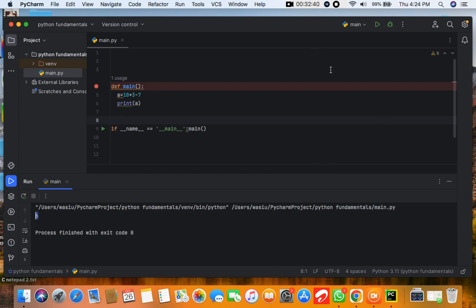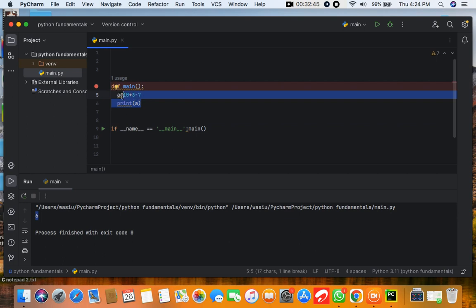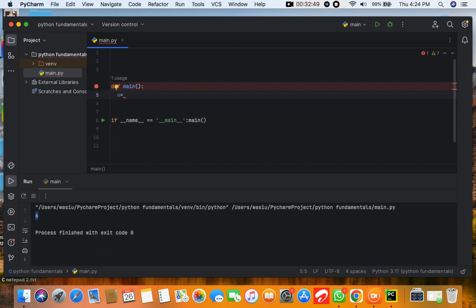So we need to know how operators are preceded over one another. Let me give you another example. If I declare a variable a and I say a is equal to 3, if I say a plus plus, meaning I've incremented a by 1. But the way to do it is by saying a plus equals 1. So with this, I have incremented a by 1.